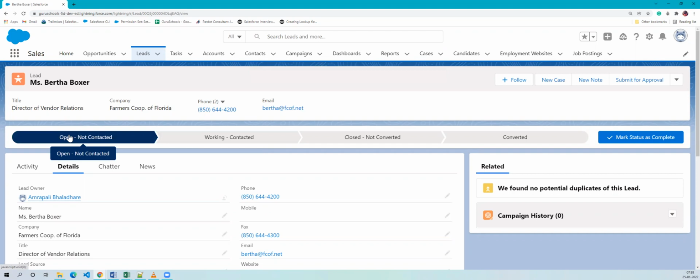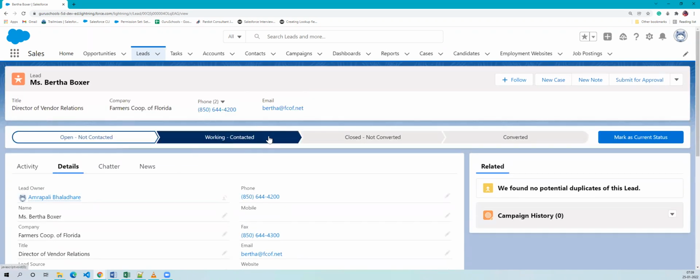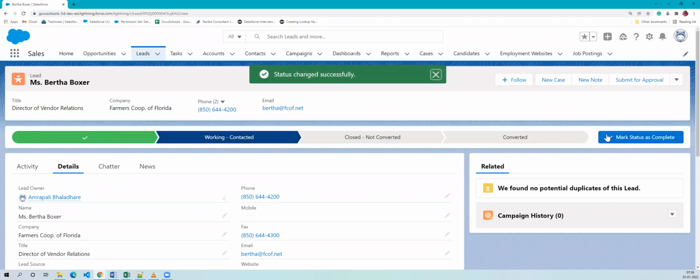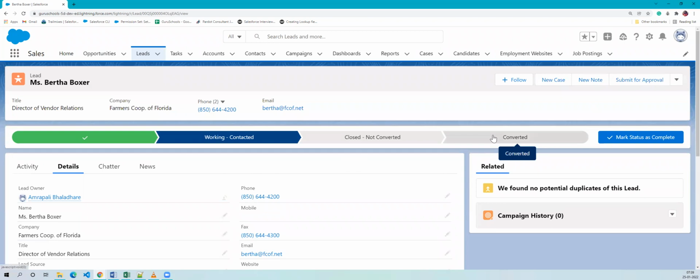Now, as I'm working, I have called the customer and I have also sent the information over email, so I will mark this status as Working - Contacted. For that, I just have to click on Mark Current Status. Now, after working on this particular lead, I can convert these leads into our potential customers, I mean the customers who are ready to buy our product. I can convert this lead into an account, contact, and opportunity. We are going to see what an account, a contact, and opportunities are. Don't worry about that.